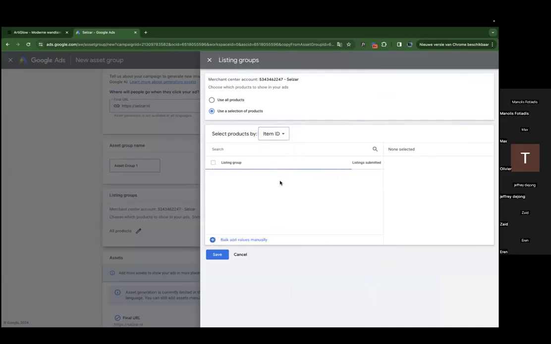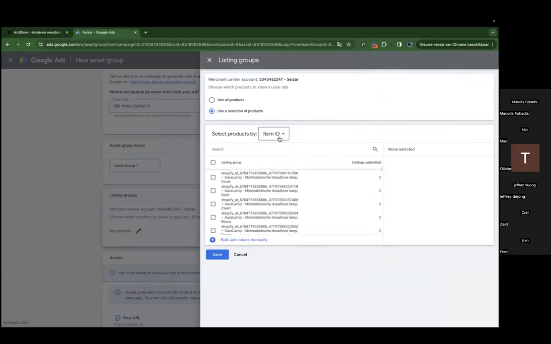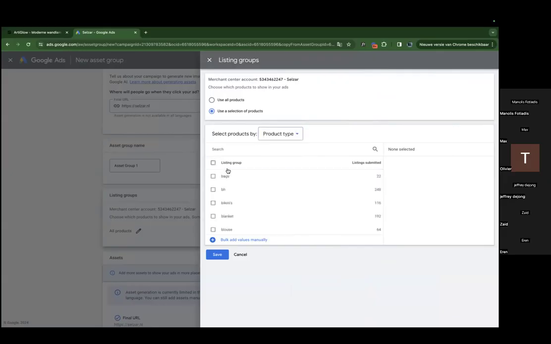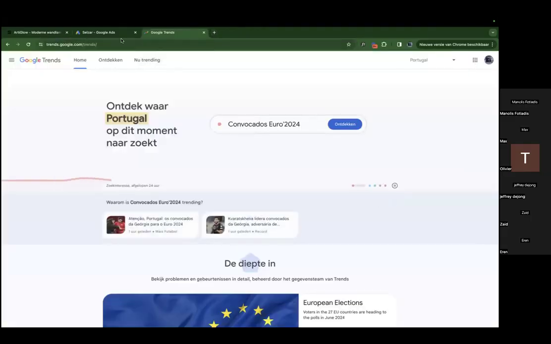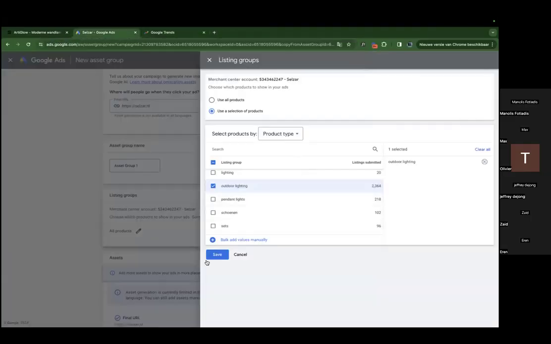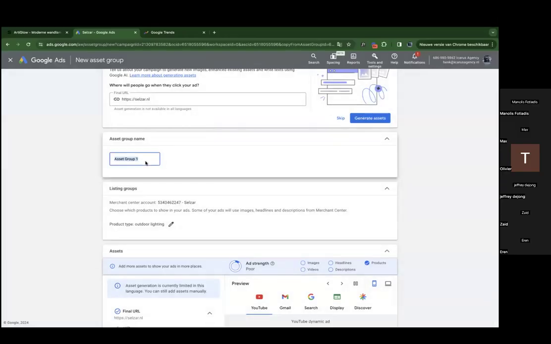You can also do it on the name, so item ID, for example. You can also pick some of them by name or give them a custom label, but we're going to stick with product types. And so outdoor lighting is going to trend more and more in the summer because people are going to sit outside more. So if you have a product that is going to be trending, for example, on Google Trends, you can use this specific product type, add them in your asset groups, and just name them, for example, outdoor lighting.